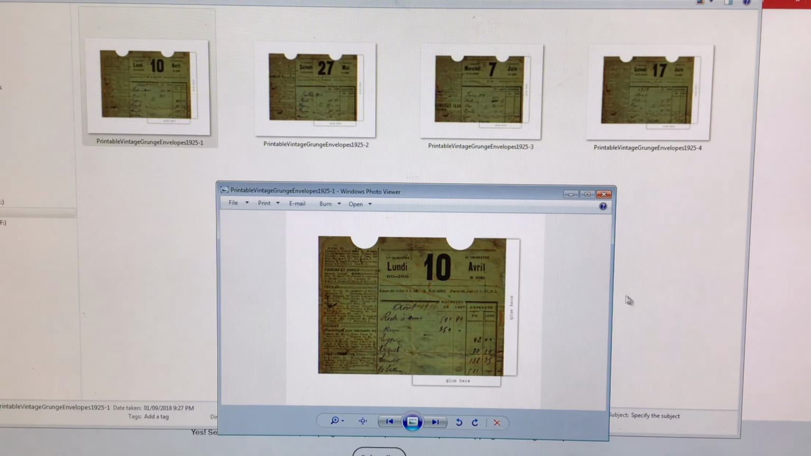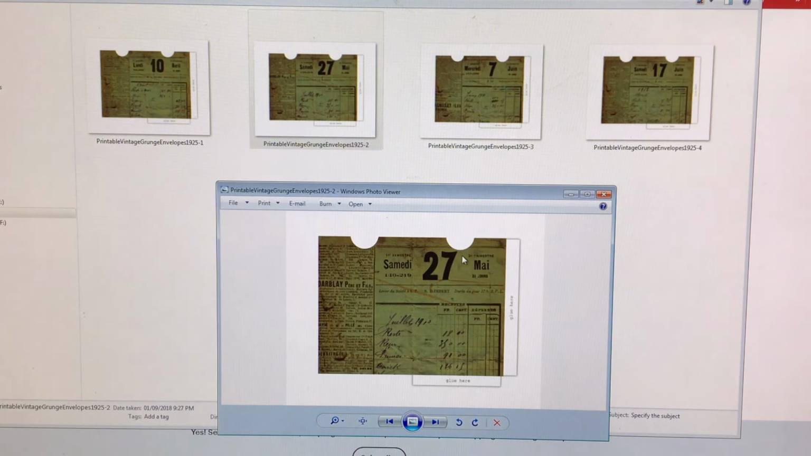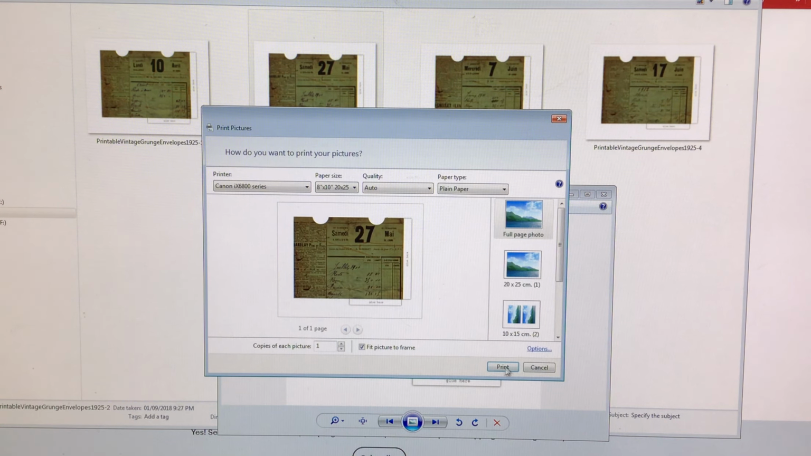Okay, so then you would just click out of here. And now if you wanted to print the next one, then again, you go up here, print, Bob's your uncle, you got a pocket.